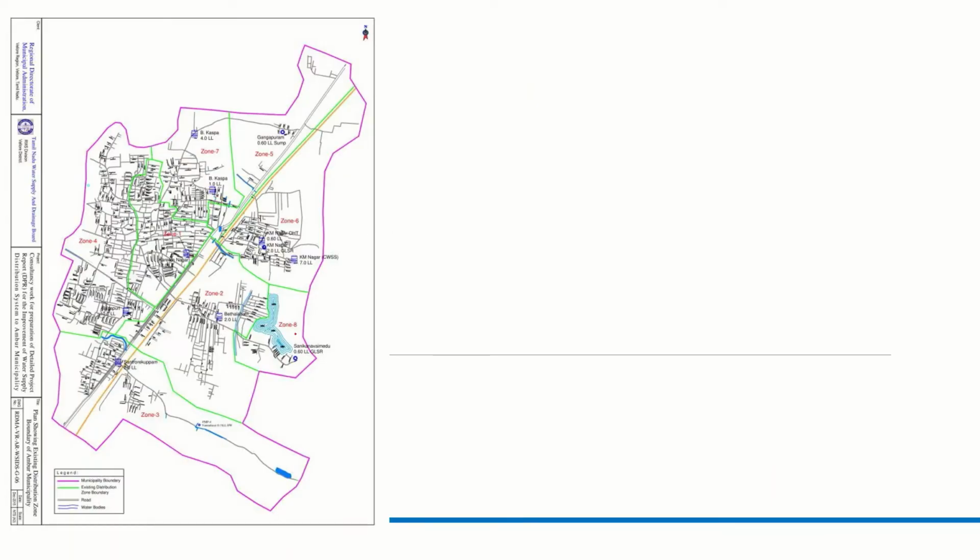Yeah, this is the image I was telling you. This is the boundary of Ambur. These lines you see are actually zones. I don't have a better map. It is there on the same municipality website.